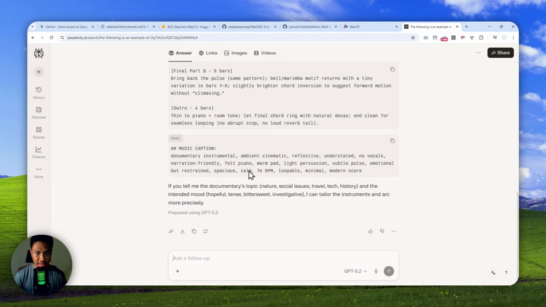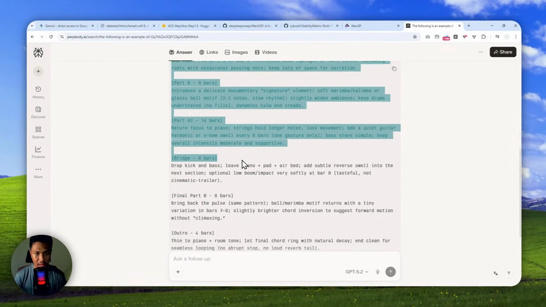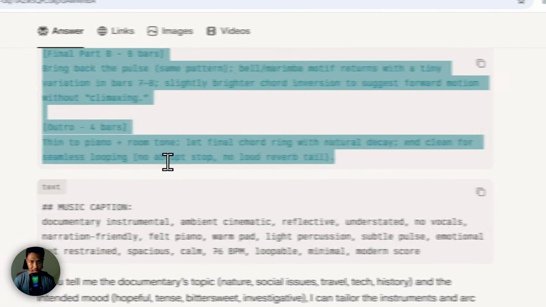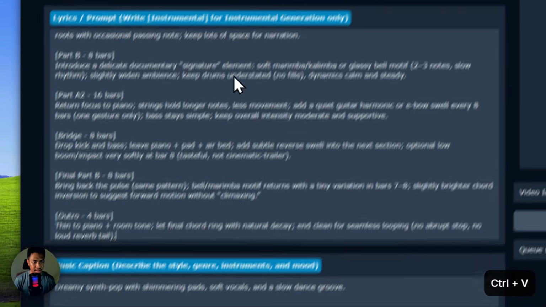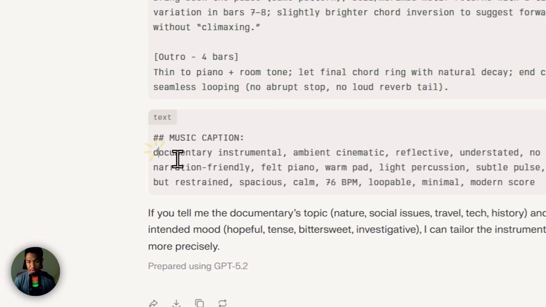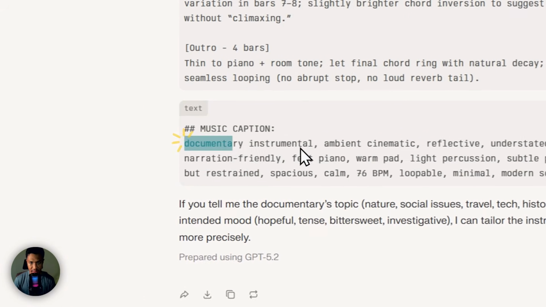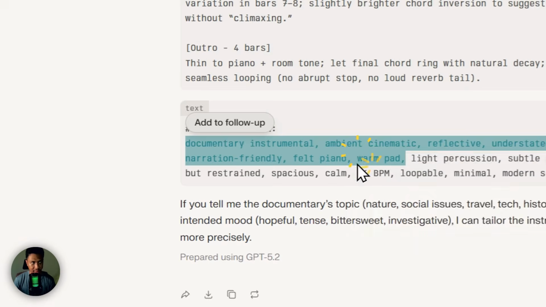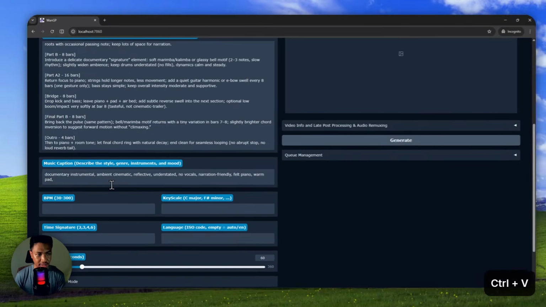Okay, so it's there. Now I'm going to copy this, starting from instrumental all the way to this section. Let me just copy that. And I'm going to delete this prompt or lyric, put a new one, and I'll copy this music caption. You don't have to use all of them. You can maybe use some of them. Let's say I'll just pick this section and I'll just paste that right here at the bottom that says music caption.